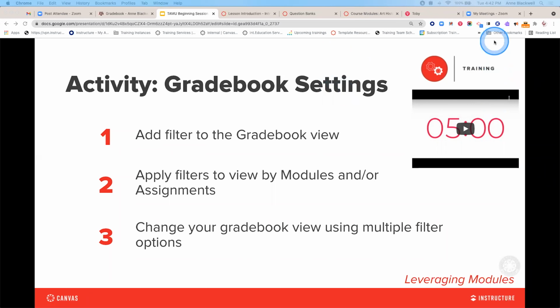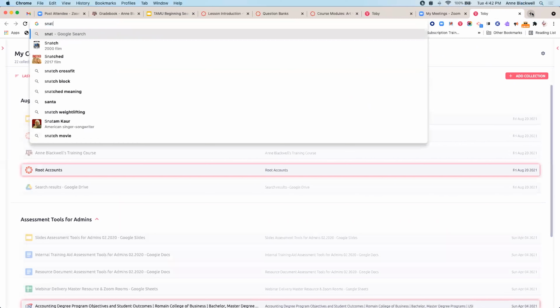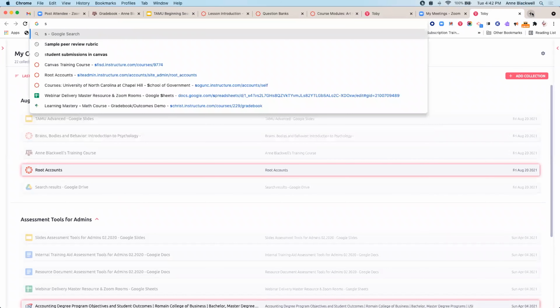All right. We're going to come in and talk some more about our gradebook filtering. And I'm actually going to come out into a gradebook that I have a lot of data in.